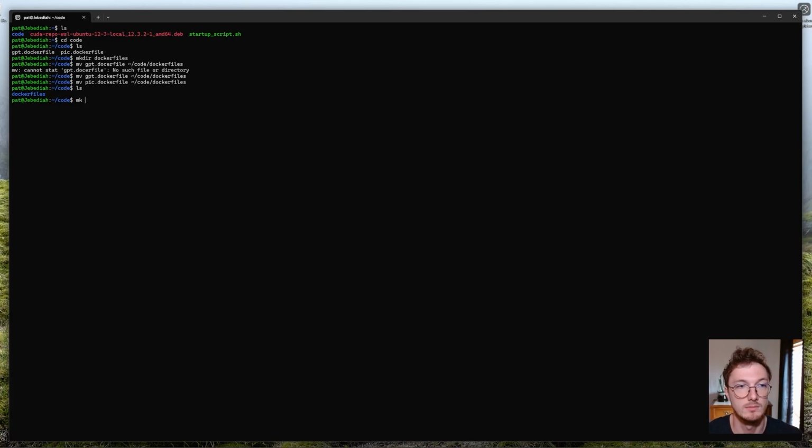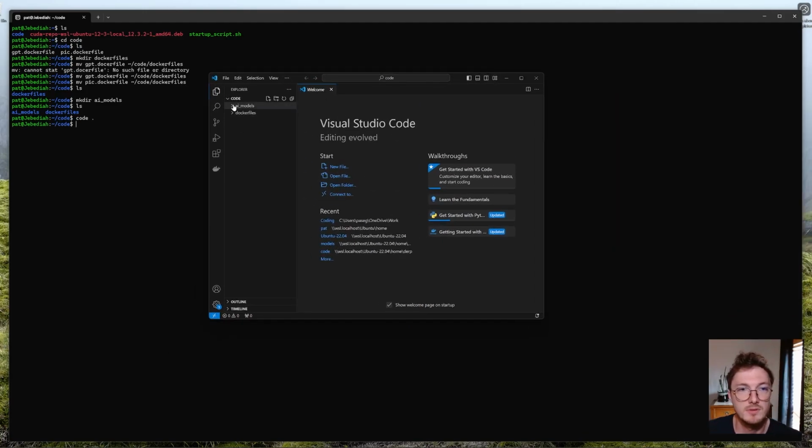And then we are going to make a directory for AI models. And here I will house my Python code. So I'm going to make a directory for the AI models, and there it is. And now we are going to do our favorite thing, code dot. I'll go ahead and bring this over. So now we have Docker files in here. I like to do this just because of the way that I prefer to keep my VS Code looking. I think it looks easier to use.